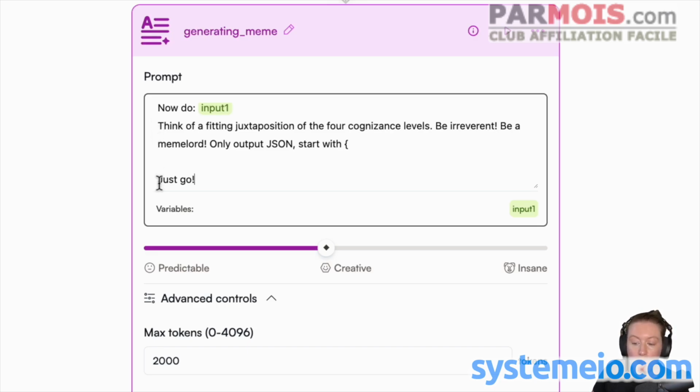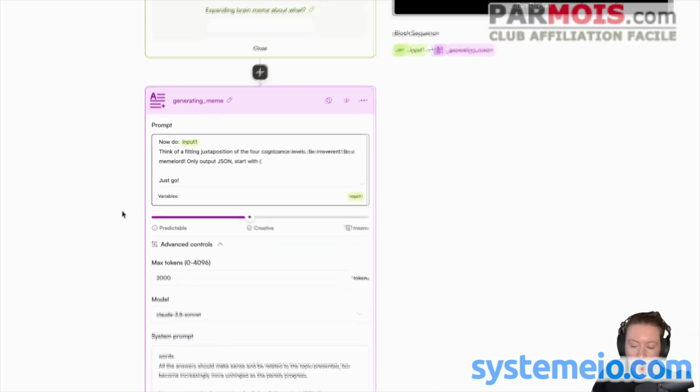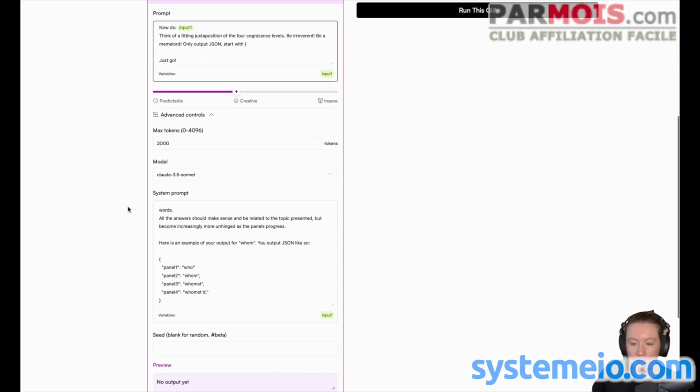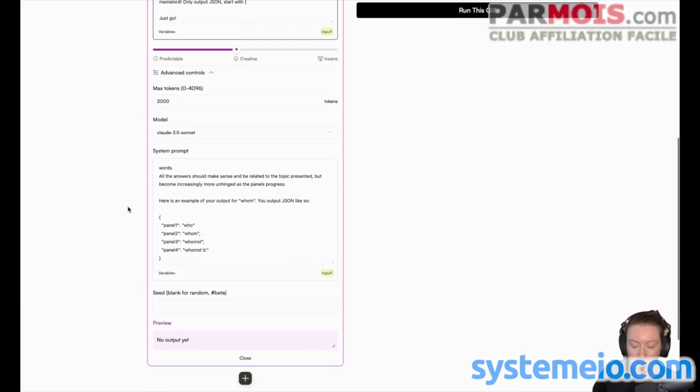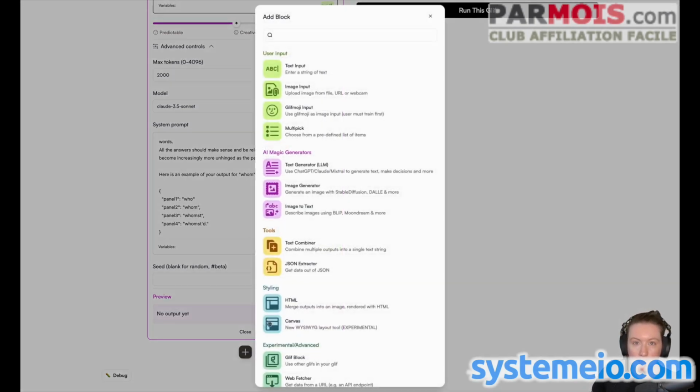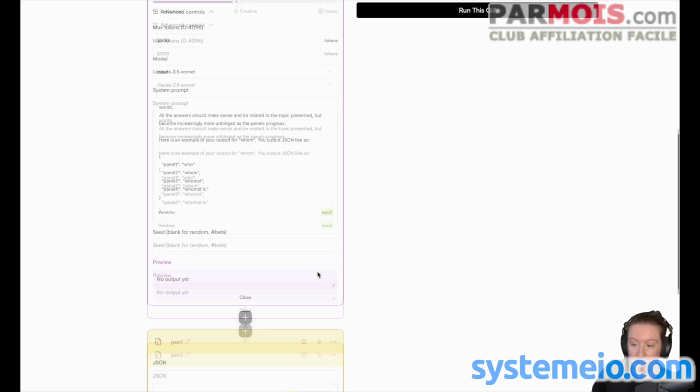I'm also providing more context for the prompt itself and reaffirming the overall tone that I want the AI to use. Adding "start with the JSON, just go" also tends to help avoid the AI getting too narrative and breaking the JSON formatting. Next, we need to be able to parse out the JSON into a usable format using the JSON extractor block. This is important for using it in the final canvas, which will be our last block.